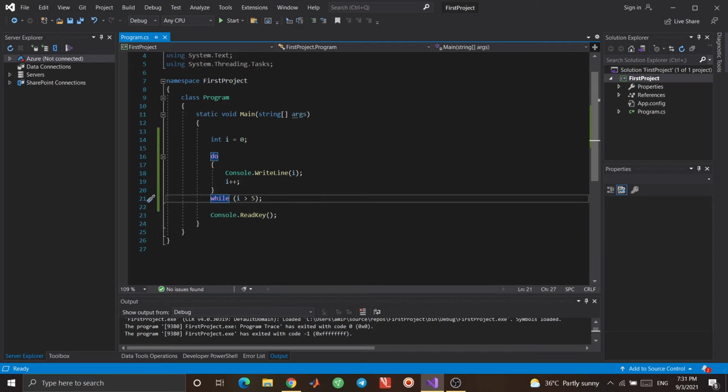This was the while loop, and how we use it. And we will use the while loop in the future, and I'll show you more about it.